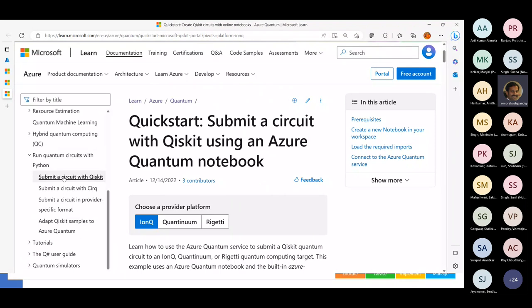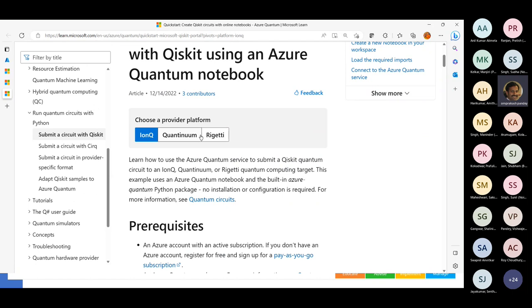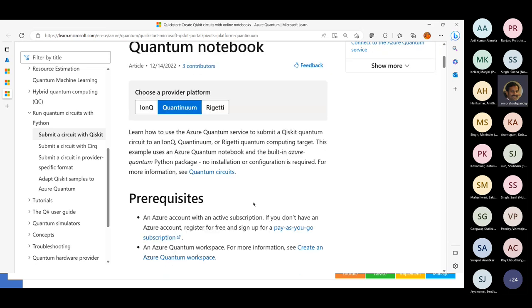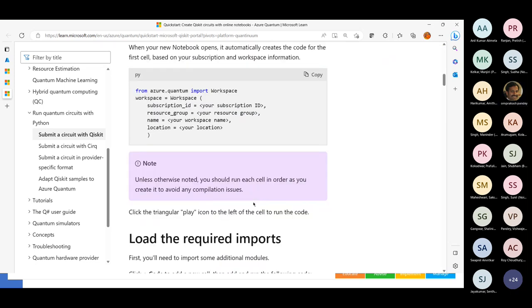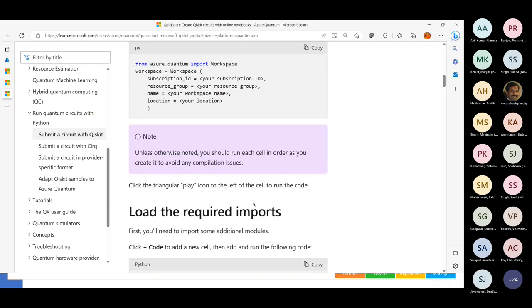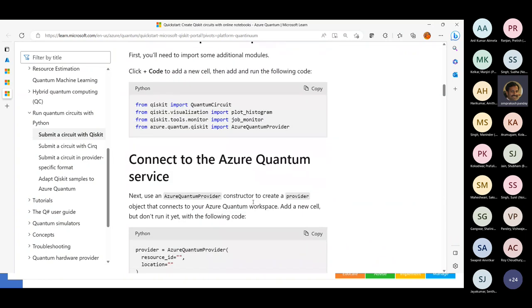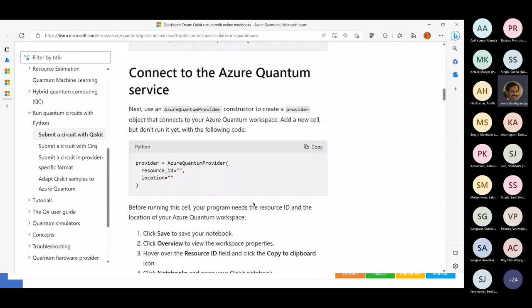So we already have some of the pre-existing code available for IonQ, for Quantinuum, for Rigetti, and based on the option that you mentioned over here, you'll have your appropriate details being created, where you can mention your subscription ID, resource group. You can check out the respective imports over here. Now these imports will change depending upon your underlying environment.